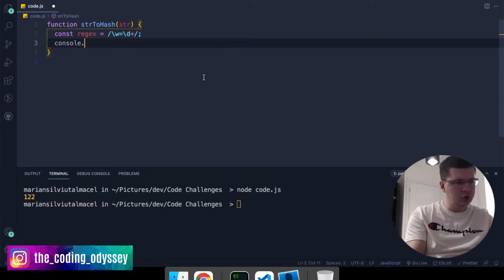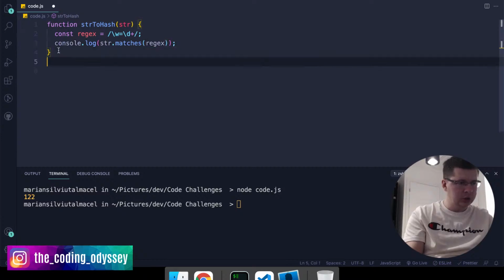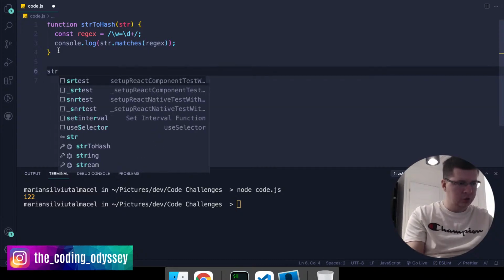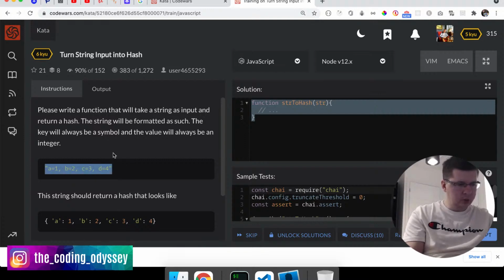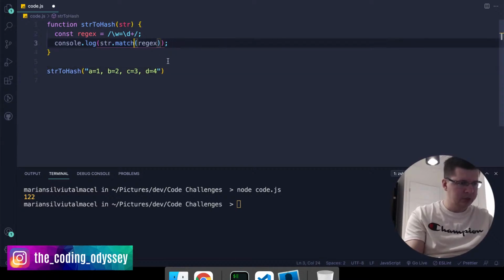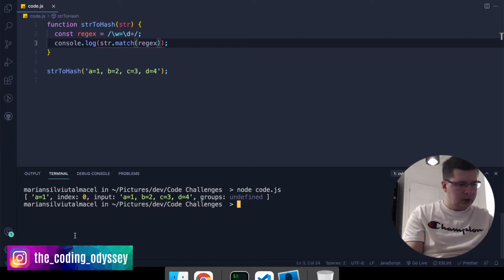Let's first just console log. We want to console log string match regex, and let's call this const string to hash, and let's pass this string, and let's see what we get for these matches. Yeah, it's not matches, actually it's match. All right, so let's run this, and what we get is a1.